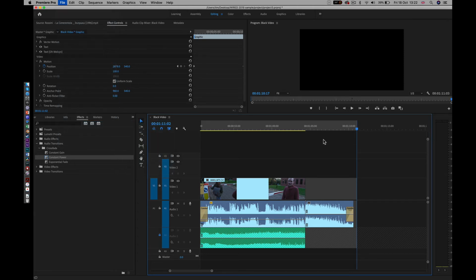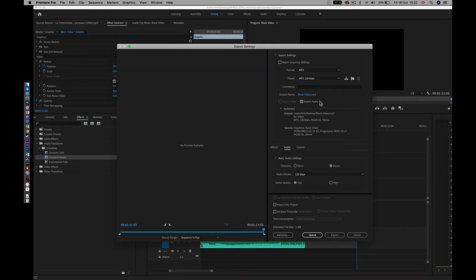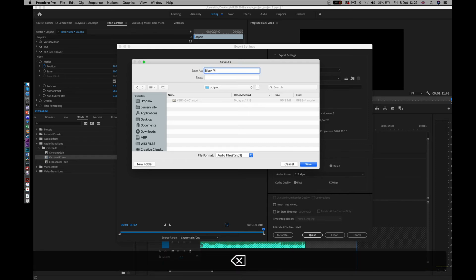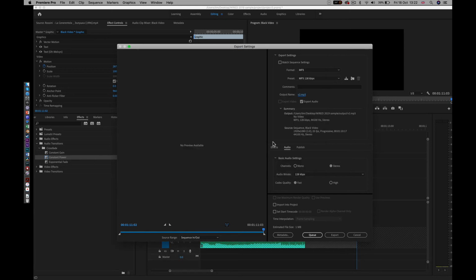Export, Media. Now the simplest way to do this, first thing you probably want to do is to give it a name and a location. So I click on the existing name, I'm going to put it into the same folder, Desktop Wired Sample. I've got a folder called Output, and I'm going to call this V2. So I've saved it a name. Now I can choose any number of presets. It's set for MP3, which is an audio one, which is no good at all.